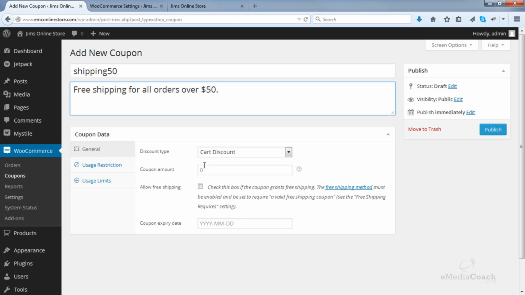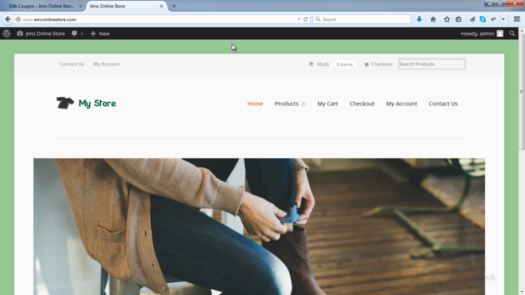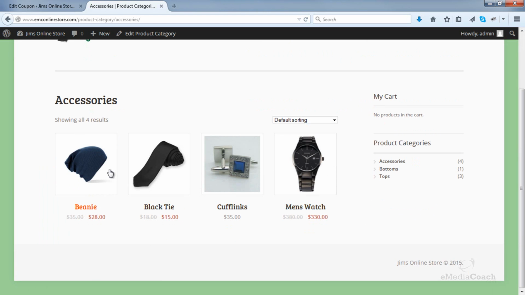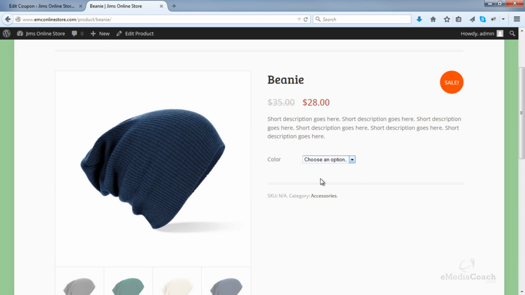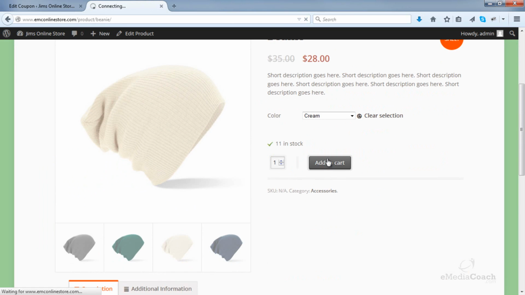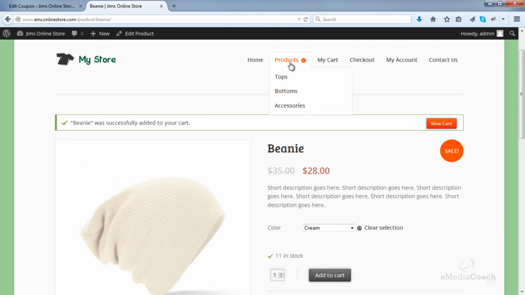Okay. If it's a free shipping coupon, just check that box there. You can set an expiry date if you need to. And let's click publish. Okay. Now let's select a couple of products and see if this coupon works. Okay, a beanie.